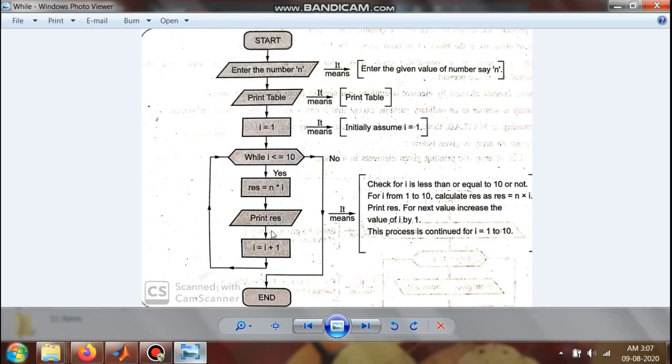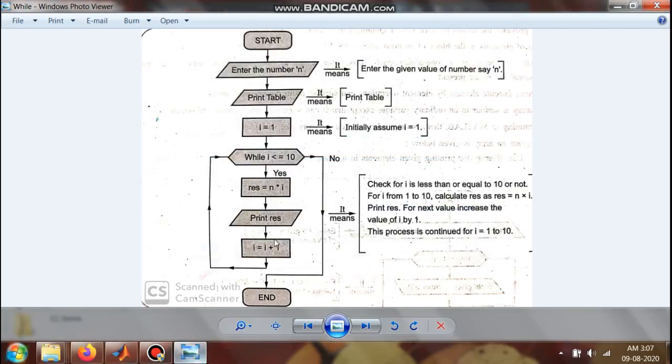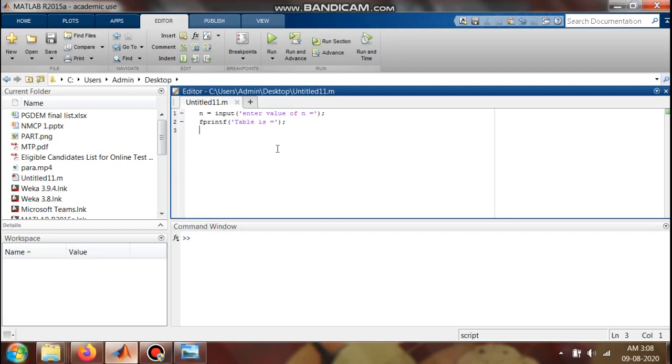The next value of I will be increased by 1, so it will be written as I is equal to I plus 1, and this process will be repeated for I equal to 1 to 10, because here the condition is specified as I less than or equal to 10. When I reaches the value 10, it will automatically stop. So now let us execute this syntax by using a program.